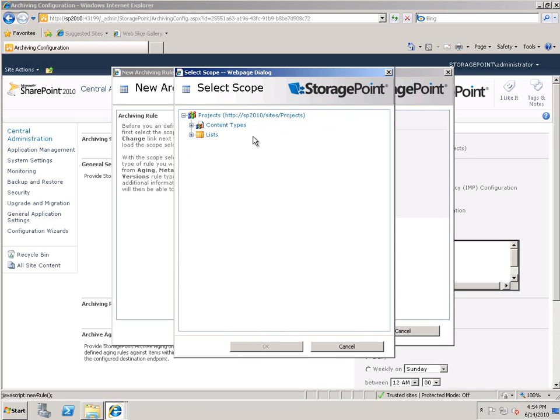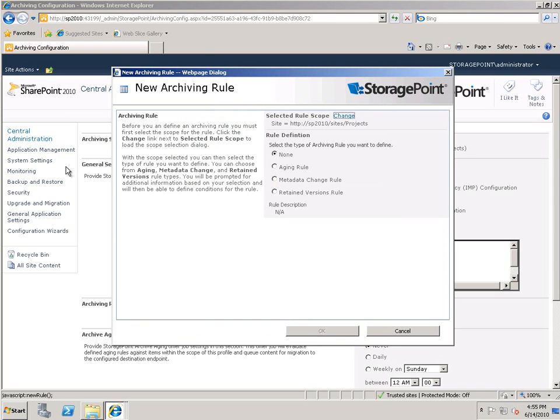I'll give it a scope, and I can get pretty granular here, but in this case, I just want to take a look at all of the items inside of this site collection and make that my broad scope. Now that I've selected a scope, I need to define what type of rule I want to put in place here. And in our case, I want to do an aging rule. So I'm taking a look at all of the content that is inside of the scope, in this case the site collection, and I'm saying I want you to evaluate that based on, in our case, the modified date.